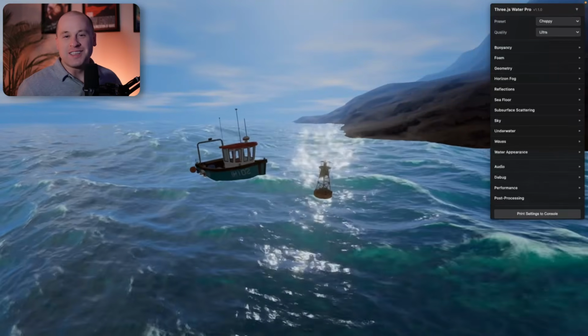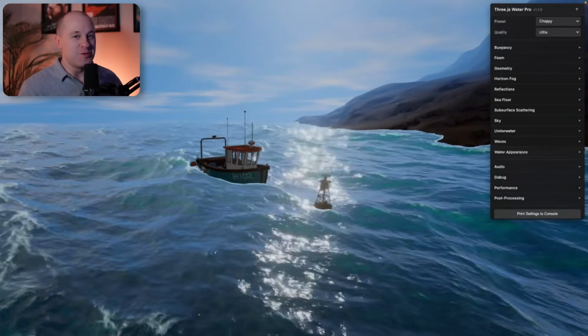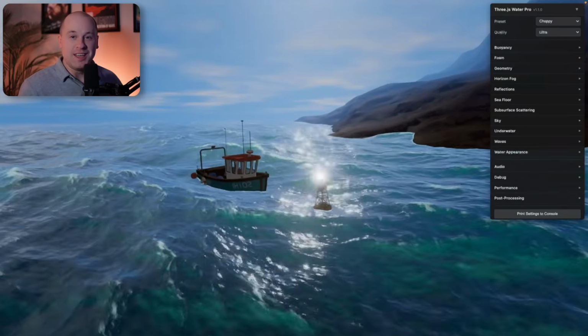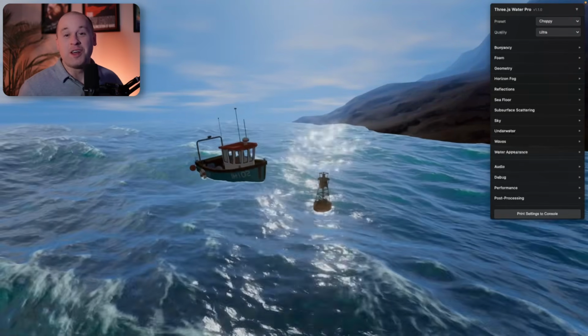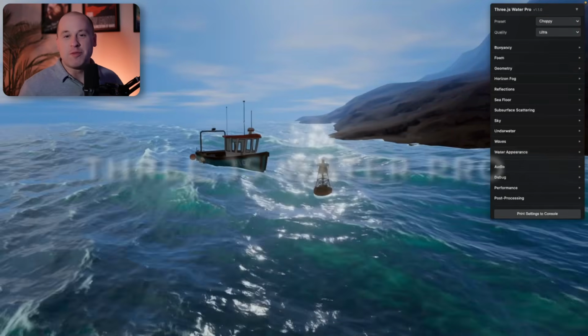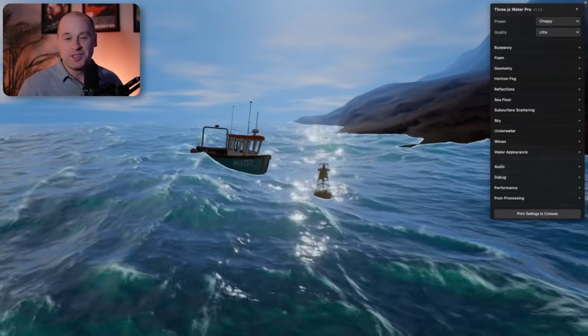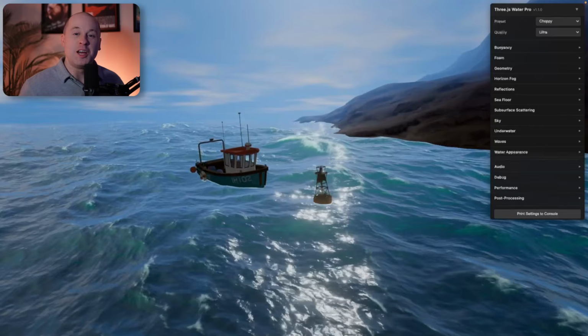So for the last 4 weeks, I've been working on building the most realistic water simulation I possibly could that runs in the web browser. And today I'm excited to finally share with you what I've come up with. I'm calling the system Three.js Water Pro because it is built on top of Three.js, which is the popular 3D rendering library for the web.